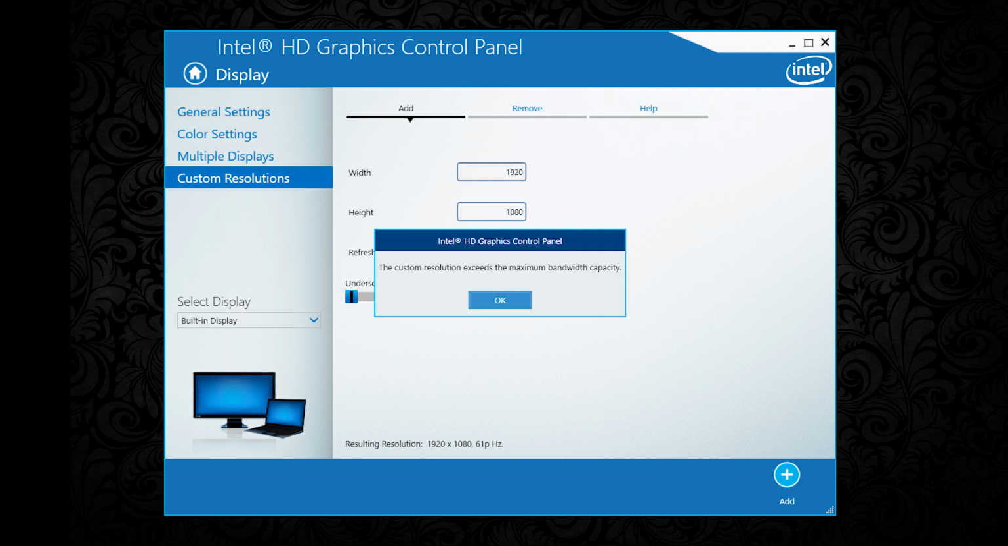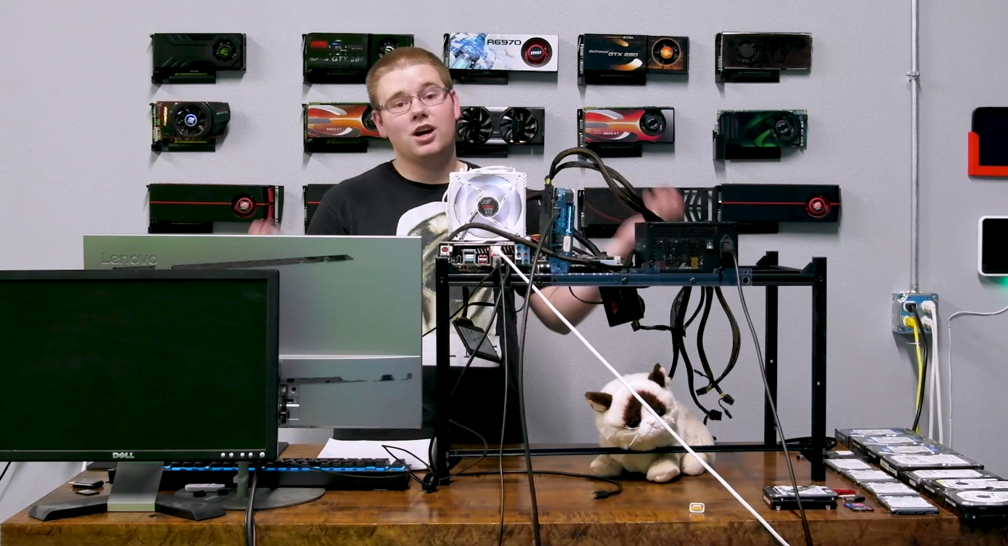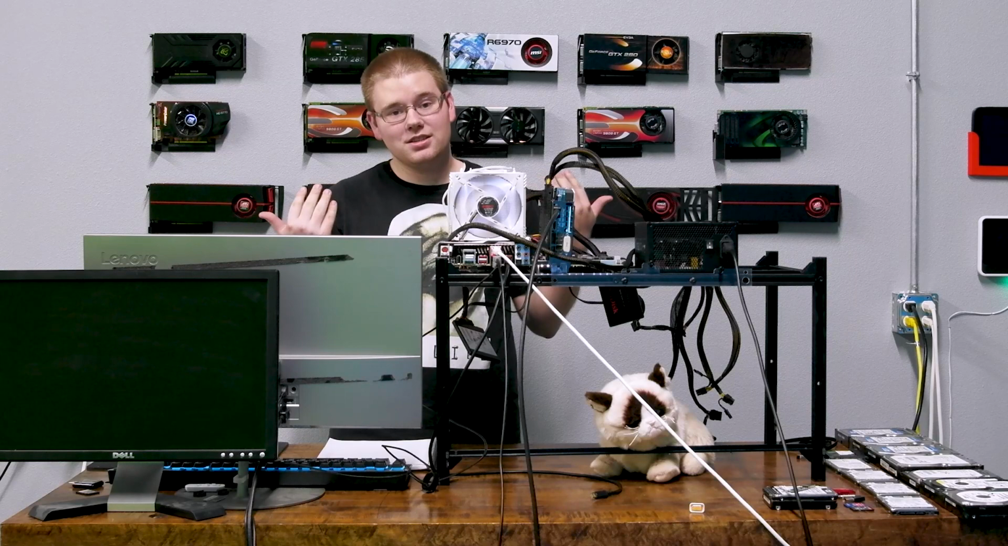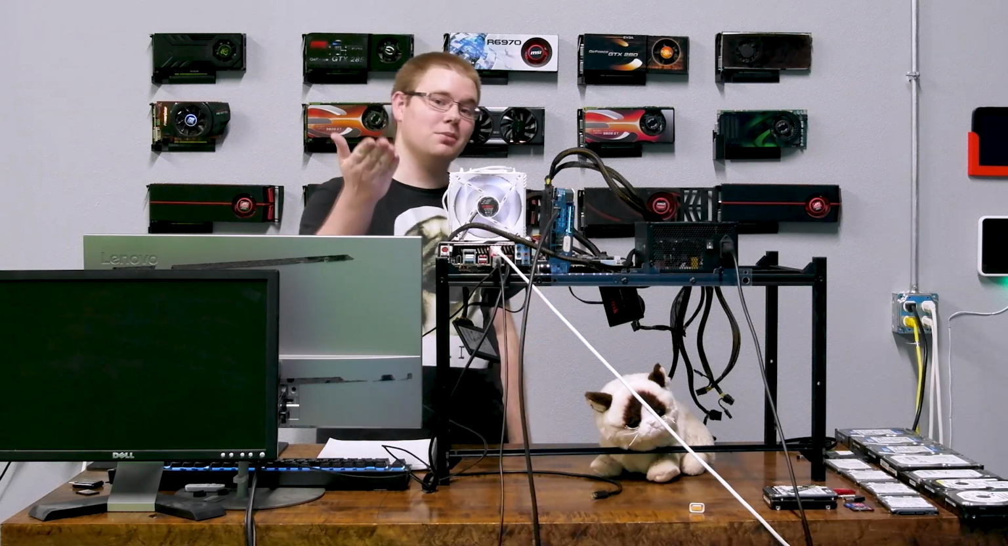Unfortunately, the Intel graphics I have built into my laptop are not capable of doing anything more than 1080p 60Hz, so I'm not able to overclock my screen. But if you're using a desktop integrated graphics solution, or you're connected to a low resolution screen or something, perhaps this will work for you. So I wasn't able to overclock with my Intel graphics, but hopefully you were able to.